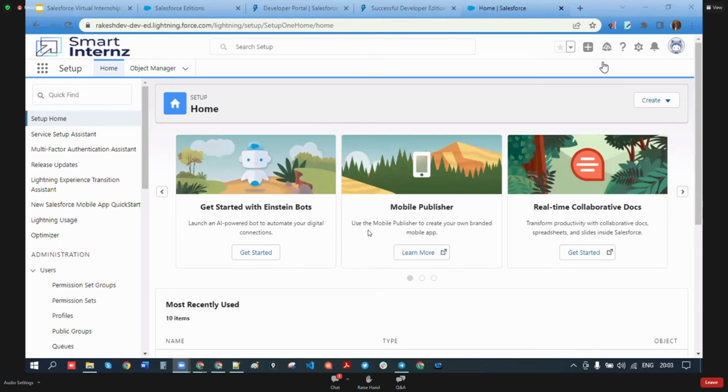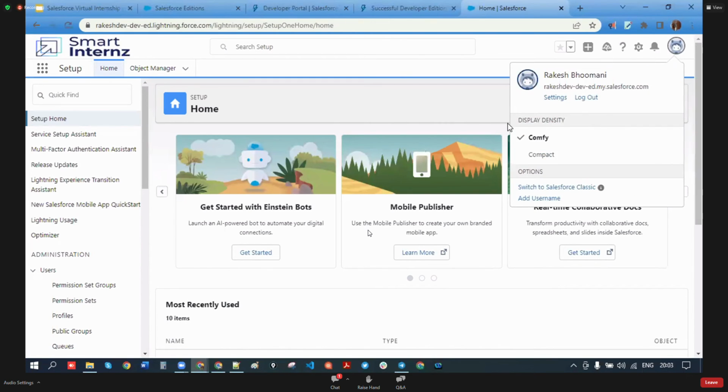Okay. On the right top corner, you can see some features of Salesforce, and this feature we call the profile pic feature. In that profile pic, again, we have settings, and in that there are two more features, like switch to classic.